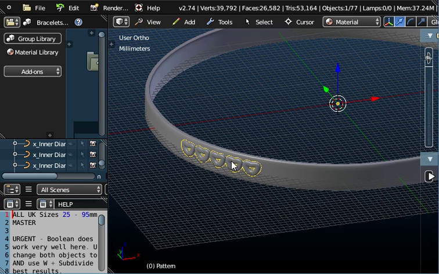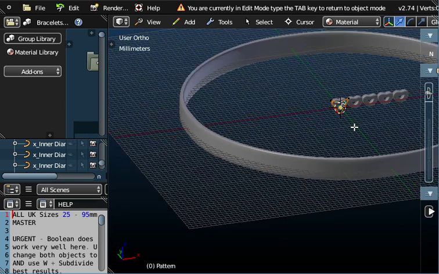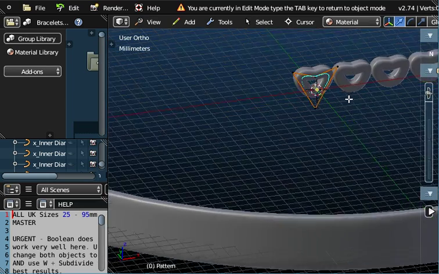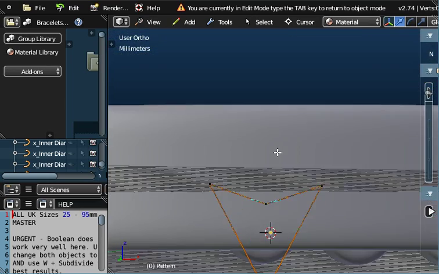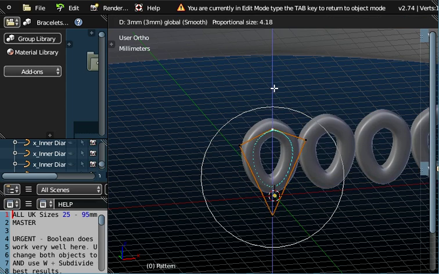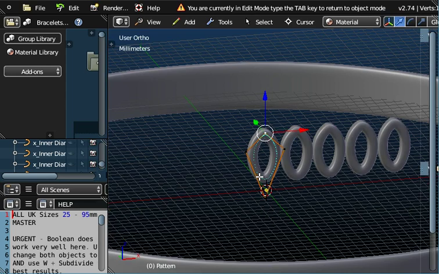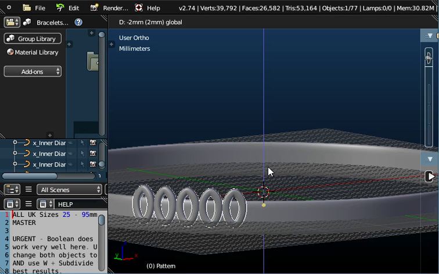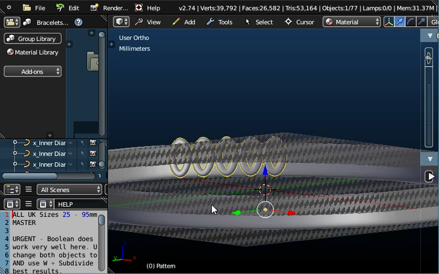And in the same way that we've just changed the pattern on the other one, we could change this pattern here. Let me just zoom in on it. Okay, so again, you can see that the pattern can be changed. It doesn't quite fit as it is there, so we need to adjust it and size it so that it did fit on the bracelet.